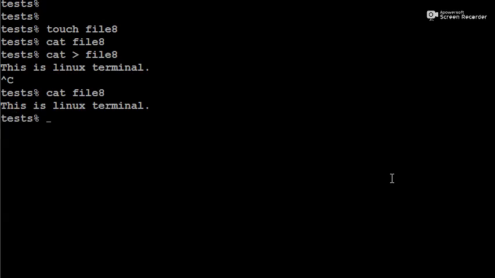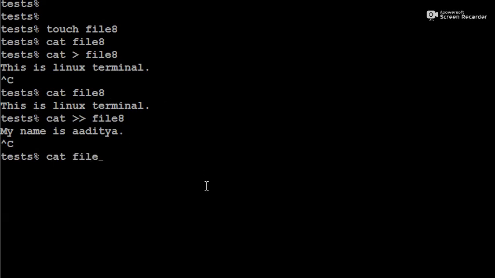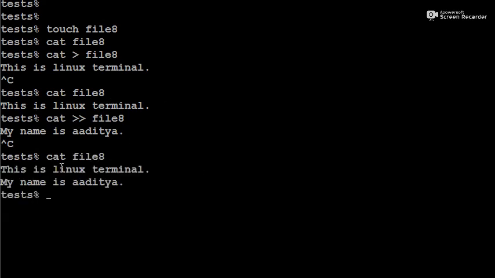Now let us say we want to append another content in the same file. So how to do that? So for that we use cat space 2 forward angular brackets and then file name. Hit enter. I am adding this sentence, my name is Aditya, hitting enter and Ctrl C. So now this content should get added after this line. So let us check it. See, this content got added.